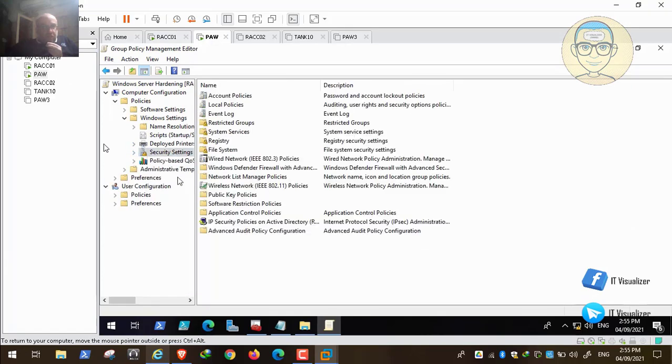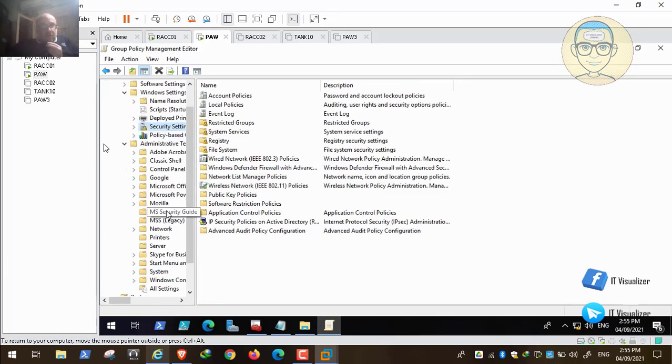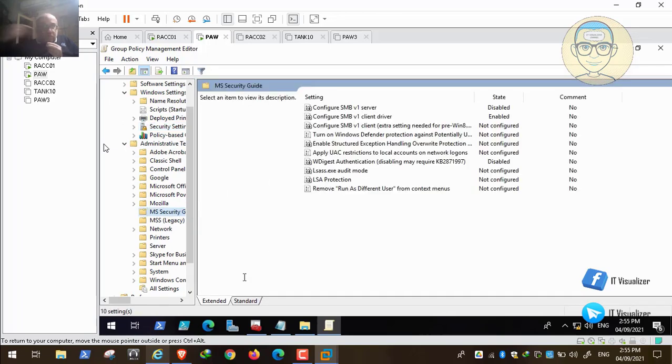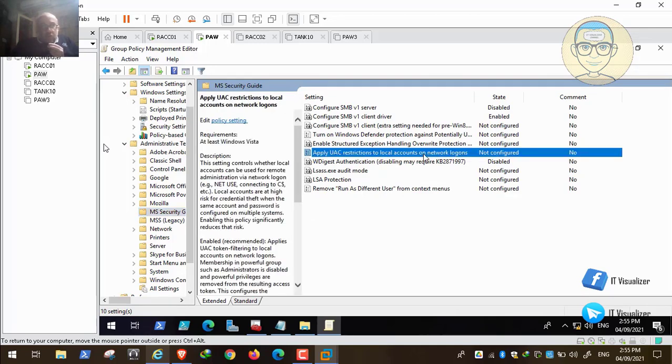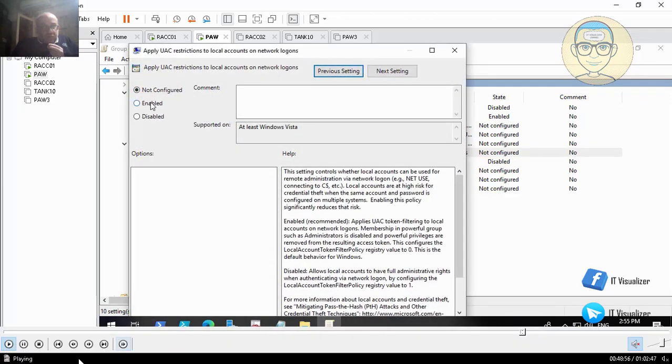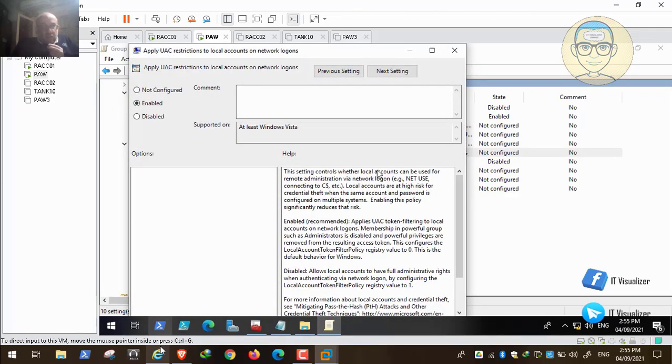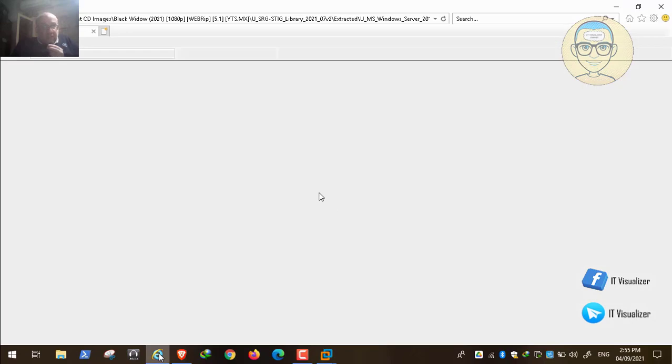Okay, this is not from the security settings, it is from administrative templates, and then the MS Security Guide. This is the template for the DoD, or the Department of Defense, and then we need to apply UAC restrictions to local accounts on network. We should do this. It says that this setting controls whether local accounts can be used for remote administration via network login, net use, and so on.